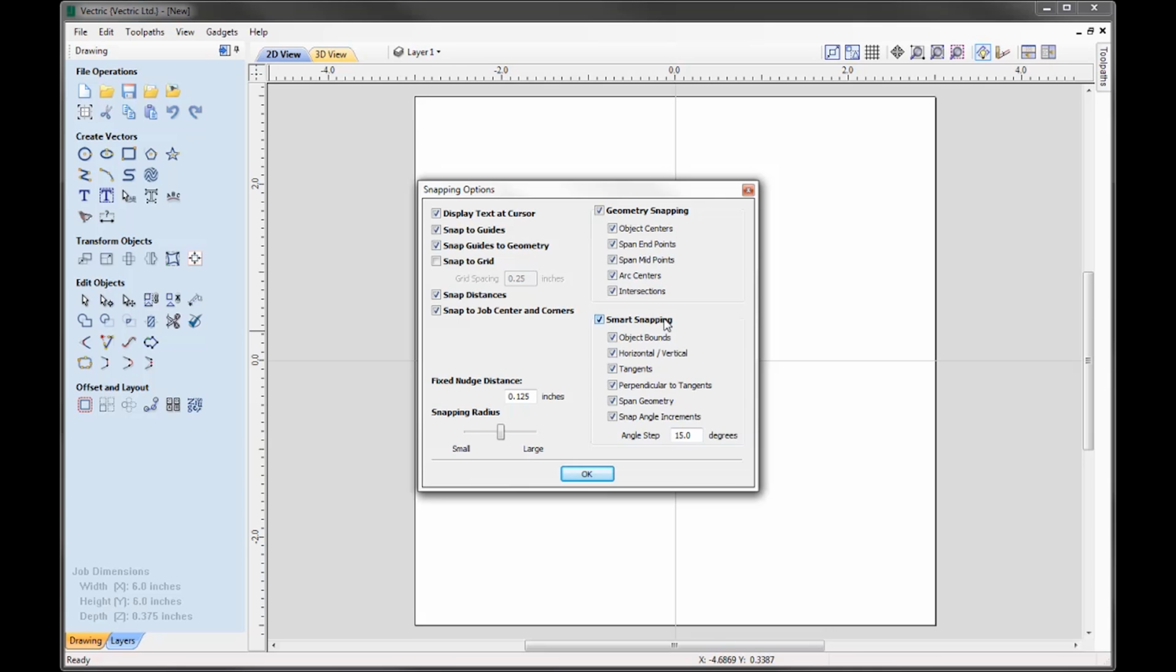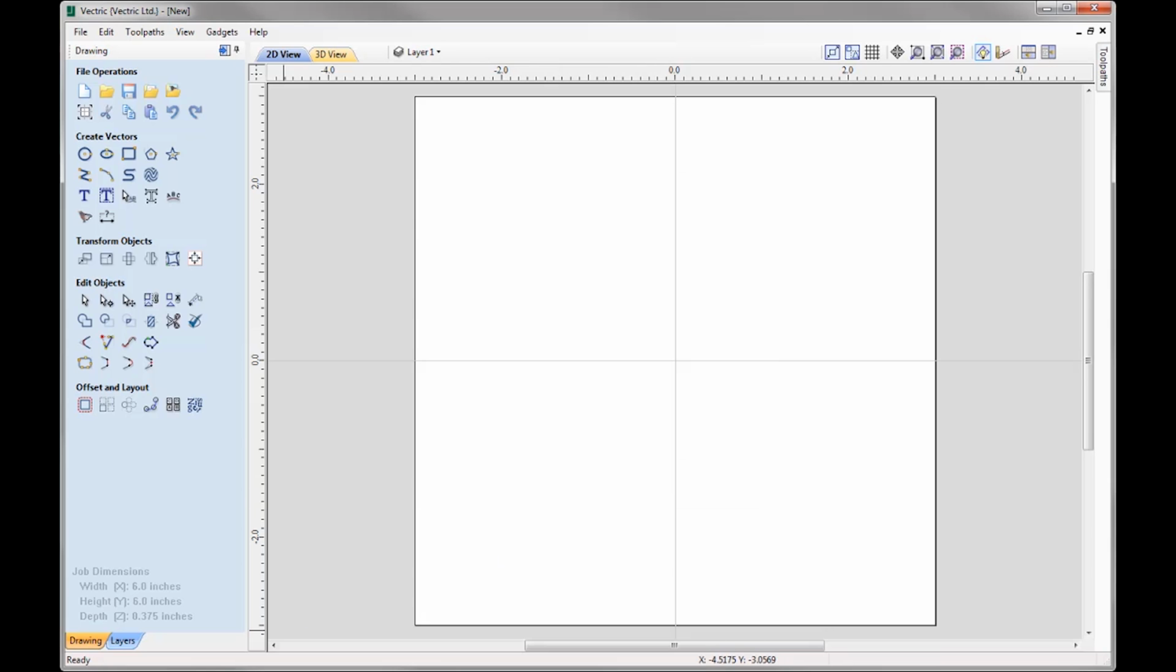So you can snap and align things to the bounds of an object. We can snap to horizontal and vertical lines, tangents, lines that are perpendicular to tangents, span geometry, and angles. So let's have a look at an example of how we can utilise the powerful Smart Snapping feature. So we can see that we have everything enabled here. So let's go ahead and press OK.